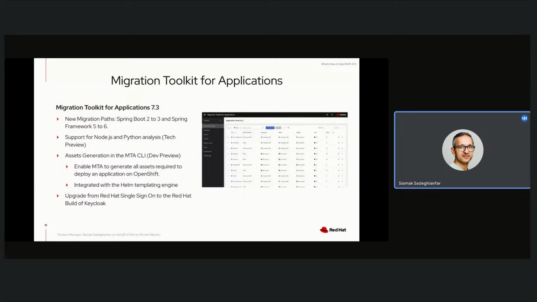And Migration Toolkit for Applications is also released alongside OpenShift. The 7.3 release has come out and introduces new migration paths from Spring Boot 2 to 3 and Spring Framework, the traditional legacy Spring Framework, from 5 to 6.